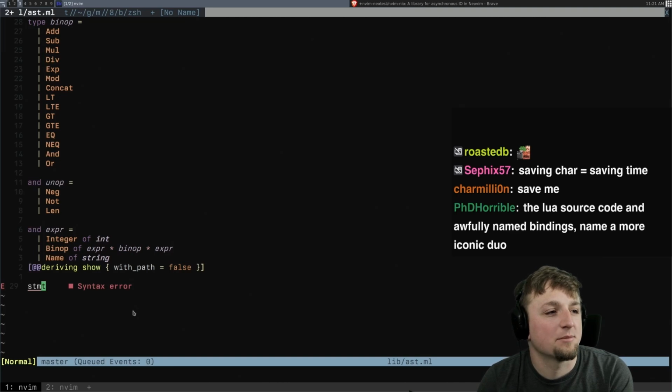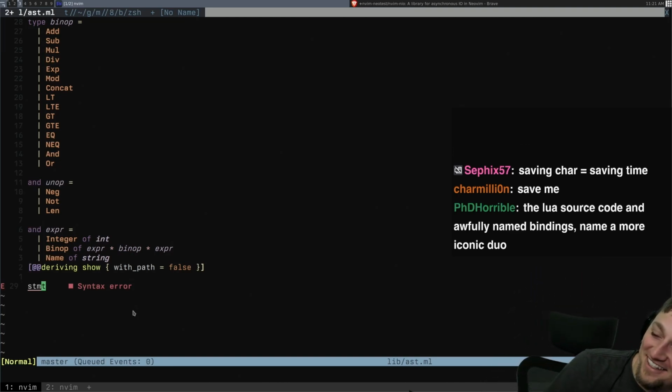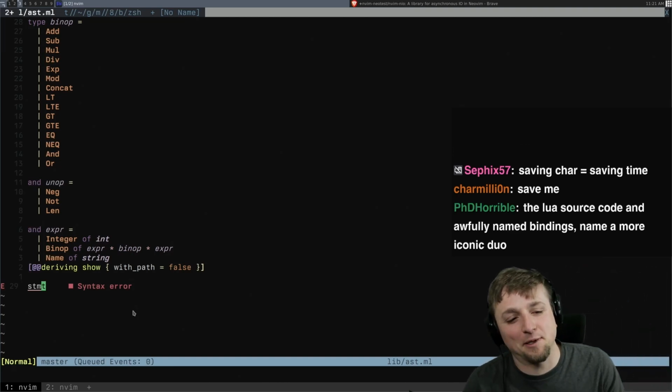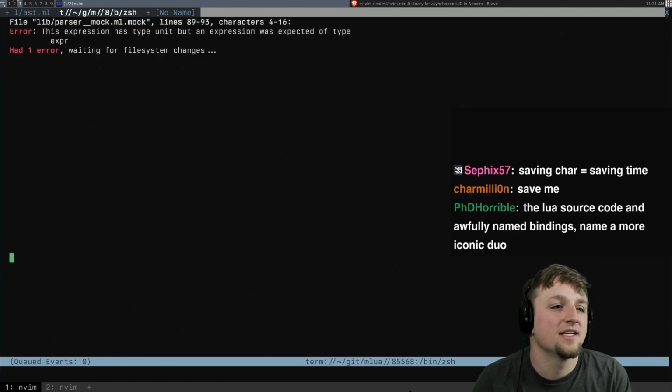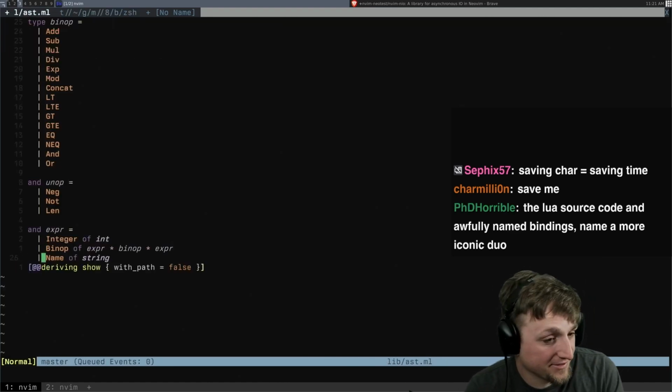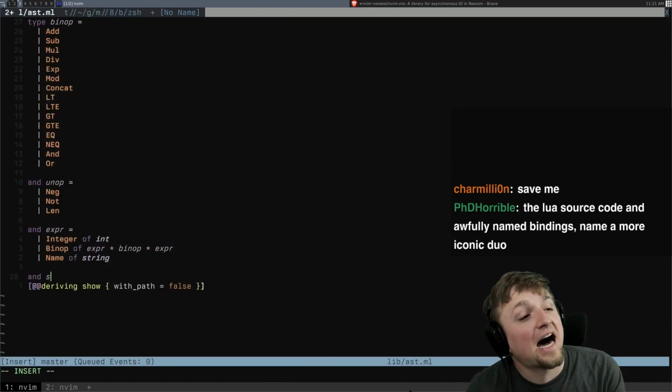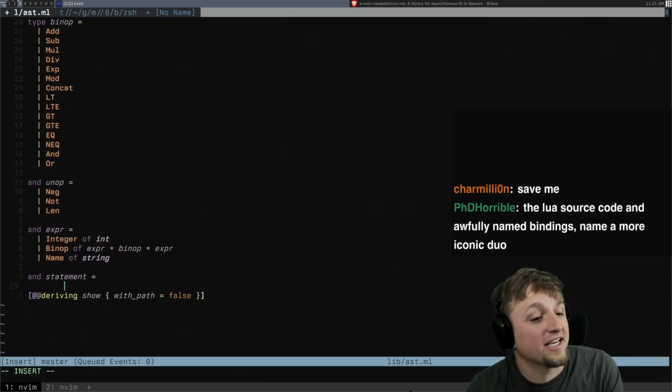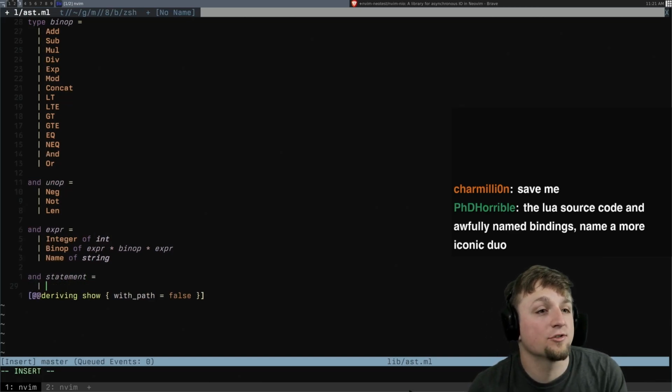Lua source code and awfully named bindings. Name a more organic duo. I'm glad we'll be able to keep up the tradition. Okay, so this is a statement. I'm going to call it statement because it hurts me too much to call it the same thing.